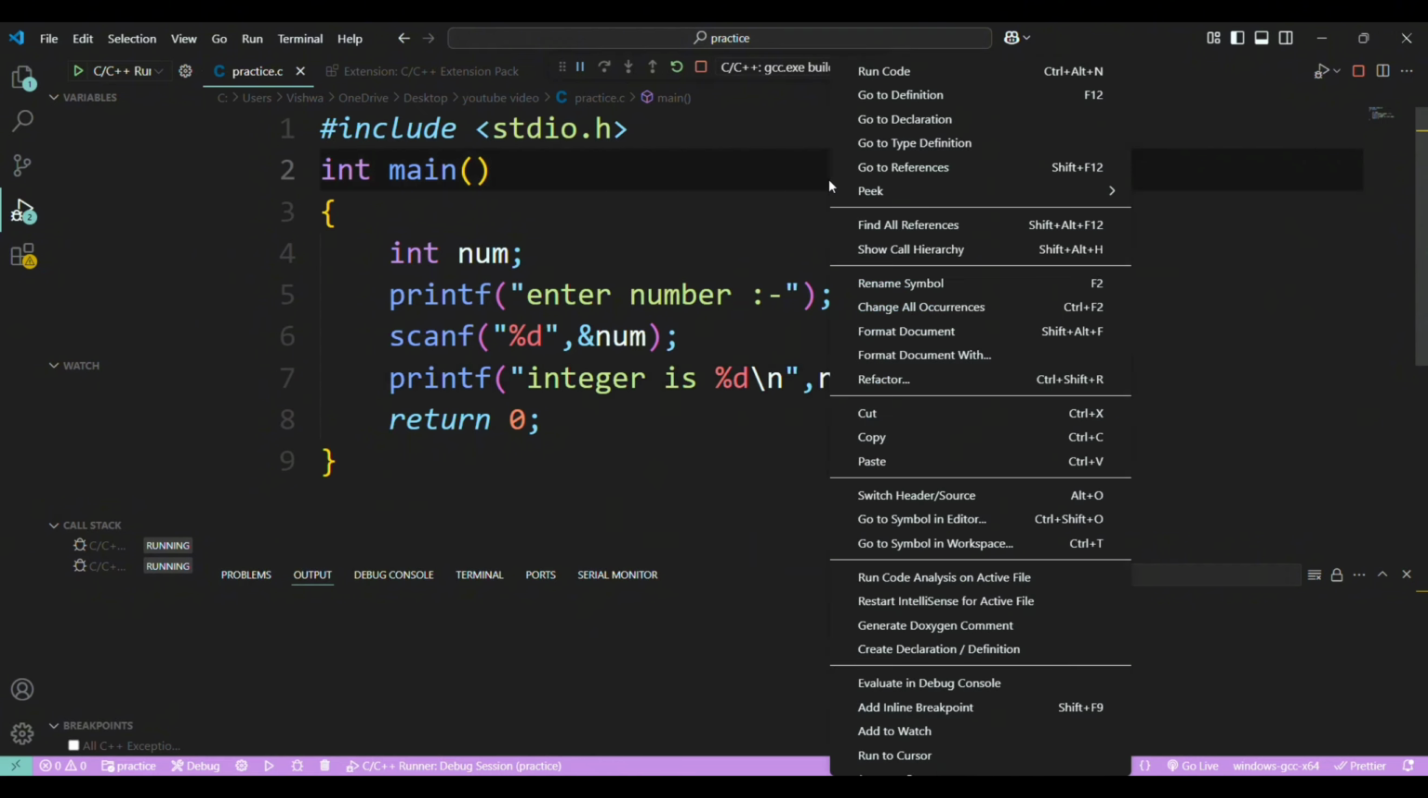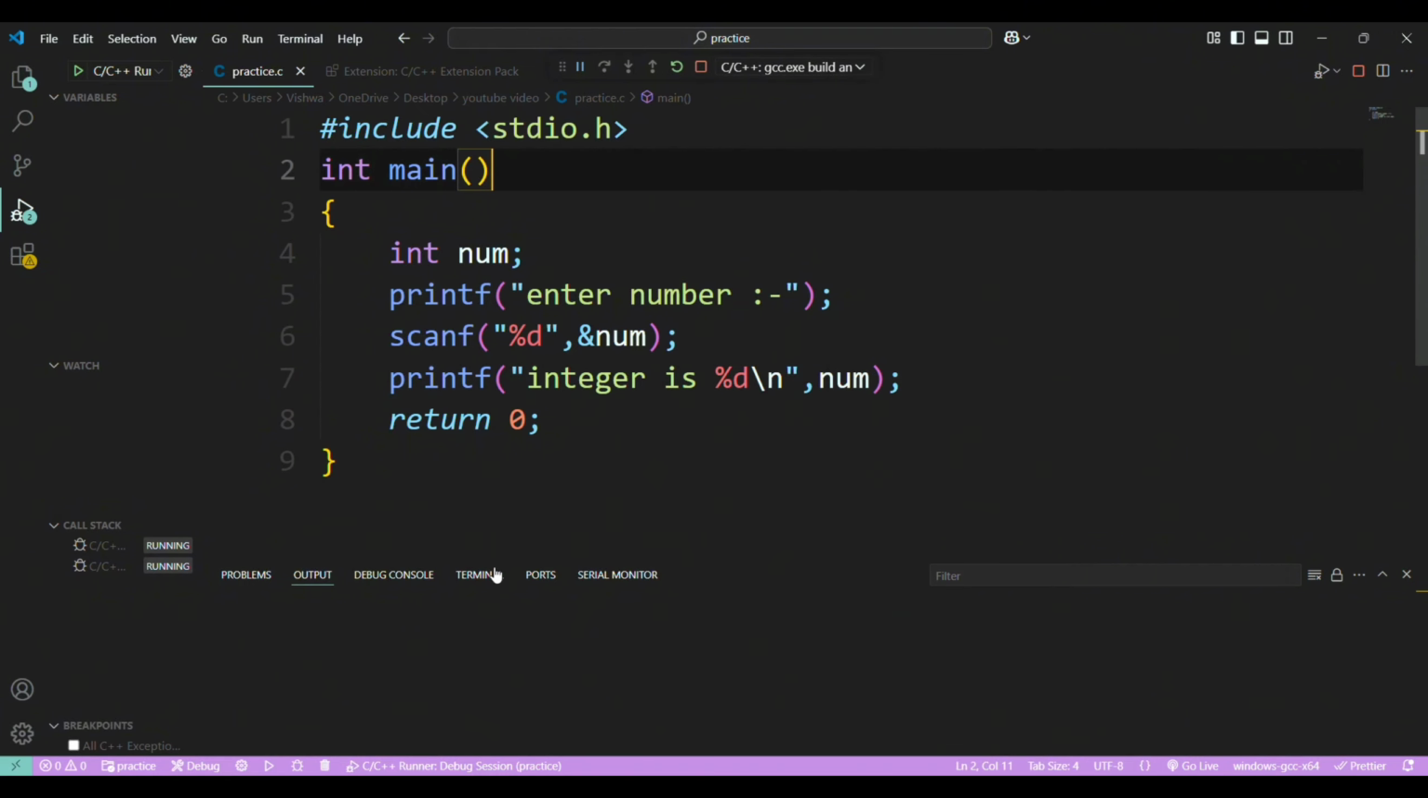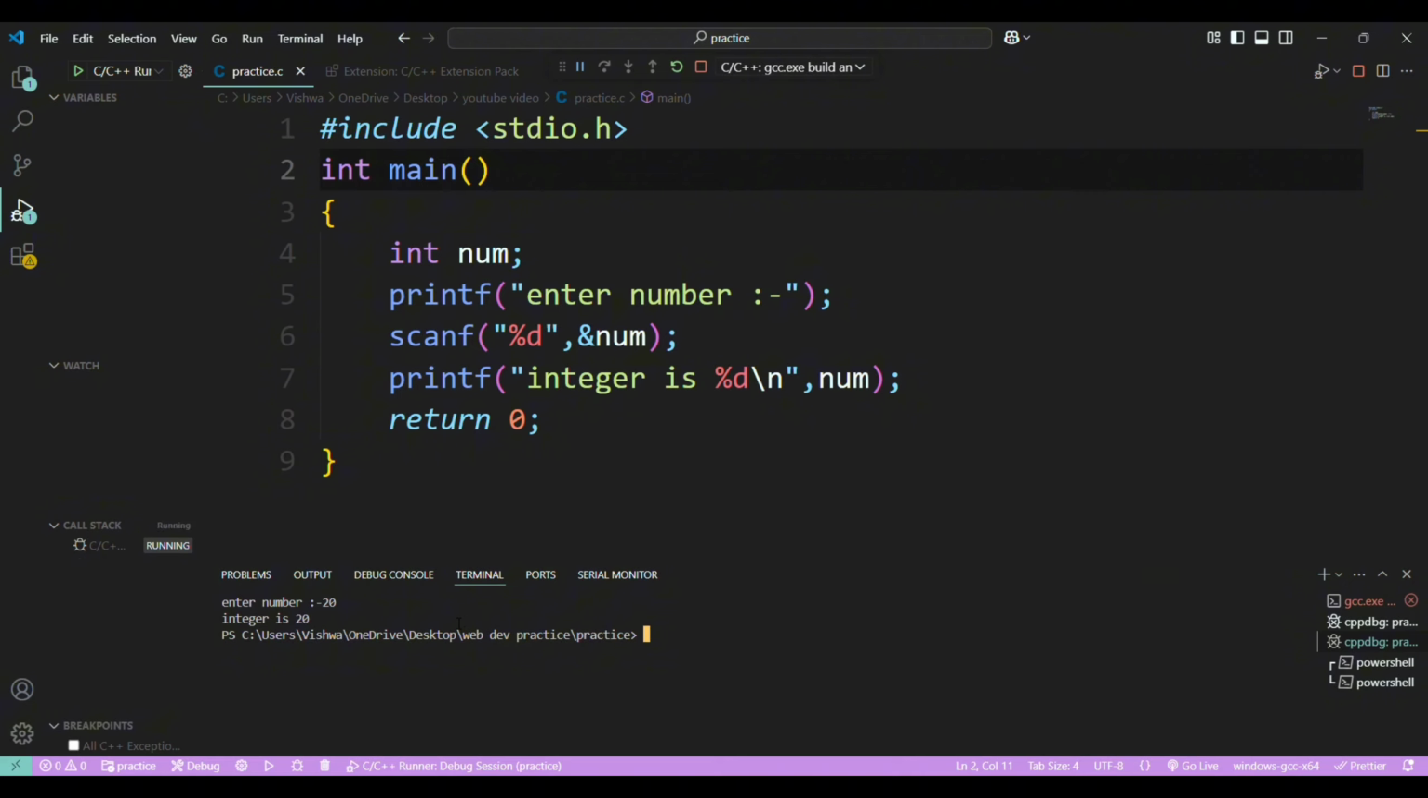Now, let us execute this one and see. After executing, you can see that it is giving a statement like "enter a number". Now let us enter 20 and press enter. Now we got output as "integer is 20", where %d is replaced by the value of the number which is given as 20.